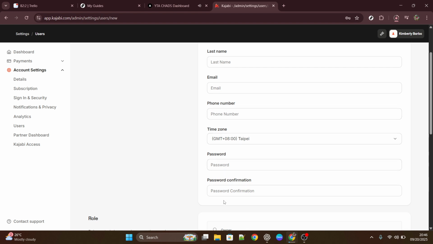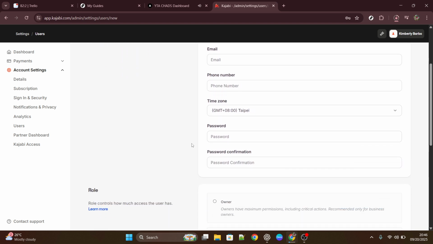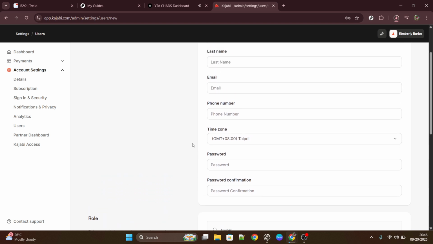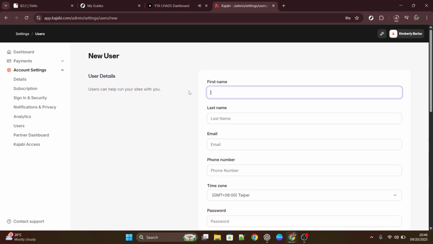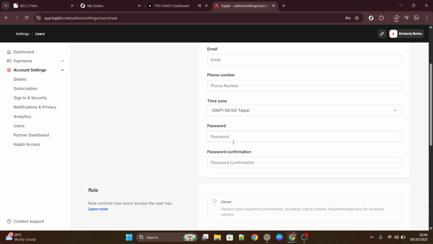Once you've carefully filled out all the necessary details, go ahead and click on the Save or Create button to finalize the process. Upon doing this, Kajabi will automatically send an invitation email to the new user. They'll need to open this email, which will contain a verification link. By following the link, they will be prompted to verify their account and set their own password, completing the setup process.